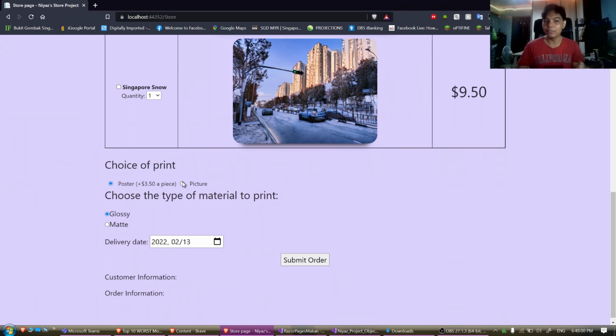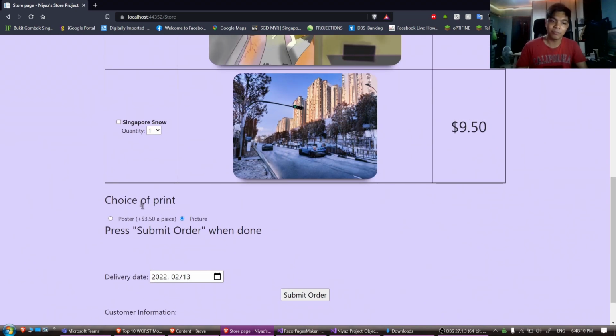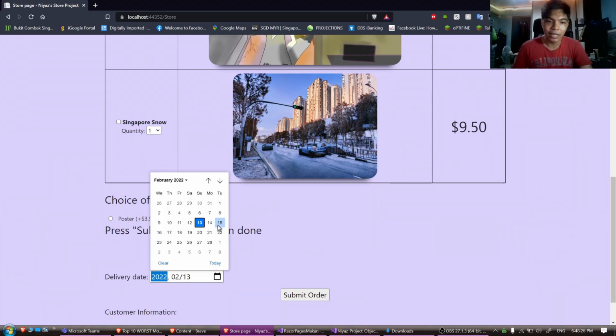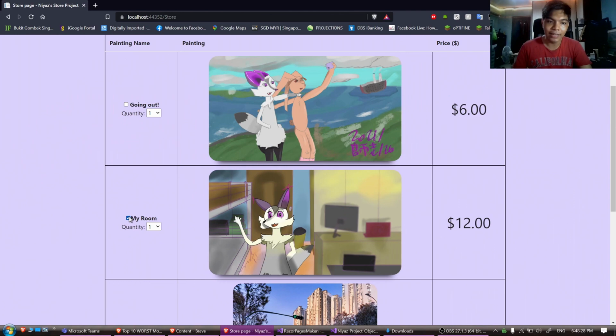So if I were to put picture and then submit, it will just say press submit order when done, because it's just a picture, there's nothing really much. But if you go through poster, there would be other choices that you can choose, glossy or matte. So yes, each one has its material, but picture is just nothing. So that's another feature that I really like.